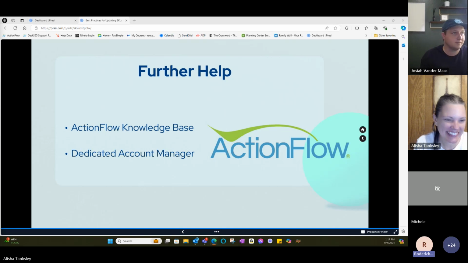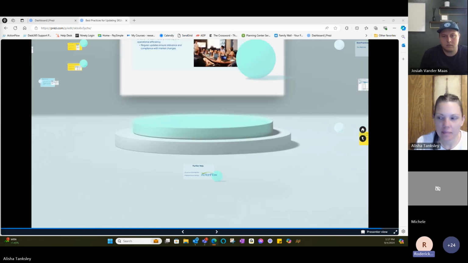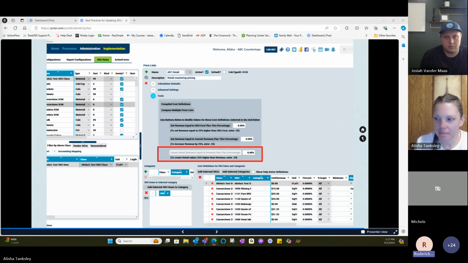Thank you. I just wanted to point out, in the tools of the price list, you touched on the compiled cost definitions. There's another purpose for that that I think is very powerful. You're about to make changes to your price list, and let's say you've got a dozen changes to make. I would suggest that you compile the cost definitions of the price list you're about to manage, export it to Excel, and tuck it away.